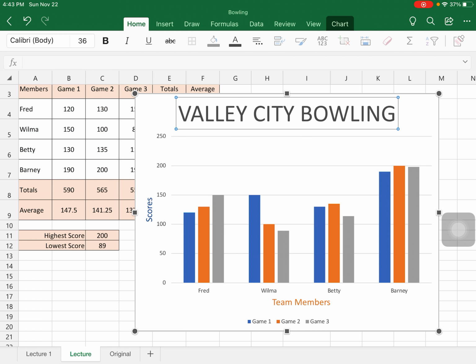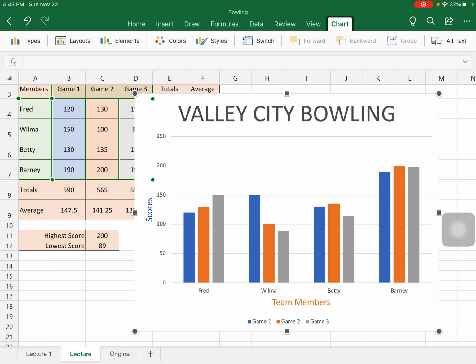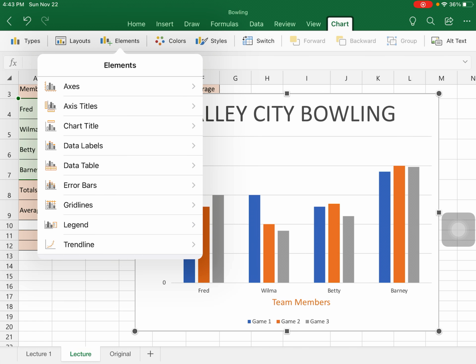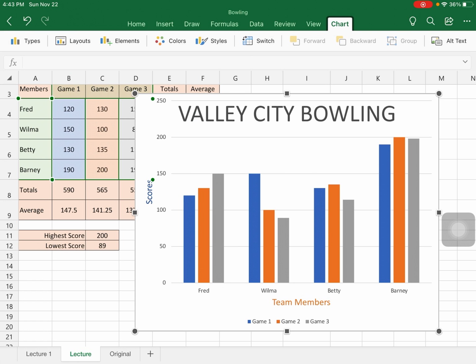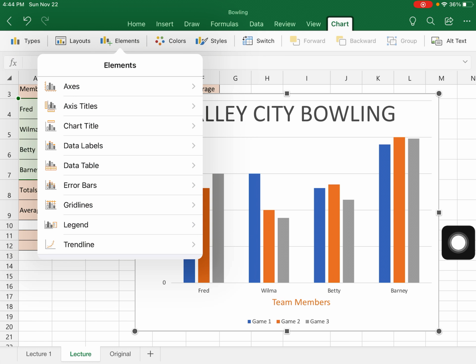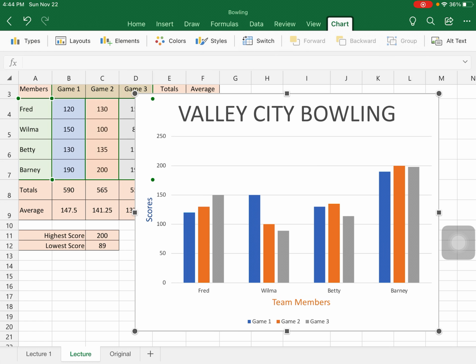Okay, so again, I've got my chart here. Go into my chart tab. Go into elements, my chart title. You can see that it's above the chart. If I chose center overlay, you can see that the numbers run all the way up to the top and it's within the actual chart itself. Okay, I'm going to put my chart title back so it's above center.